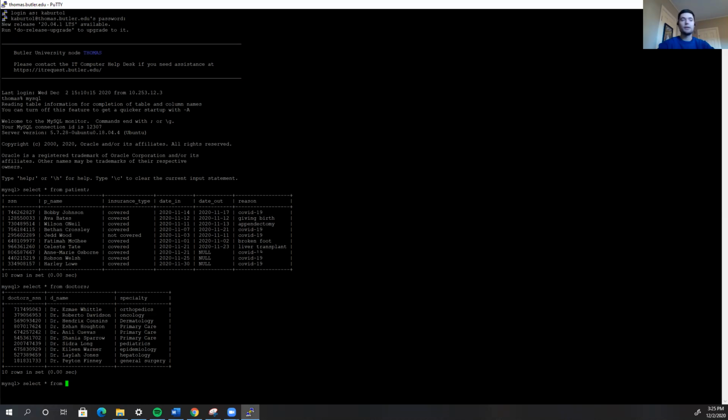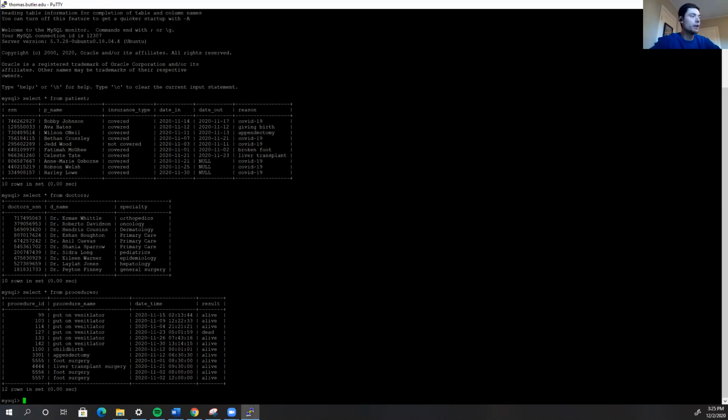Besides the patients and the doctors, what kind of procedures does this hospital have? Each procedure has an ID, that's just its primary key. Those are unique to each procedure. As you can see, there were multiple people put on ventilators, which is applicable with COVID happening currently. And then the date and time were used together as a single attribute, which was nice. That was a good suggestion I received. And then the result is either dead or alive. I know it's kind of morbid, but there's only one person that died in this hospital, so that's pretty good.